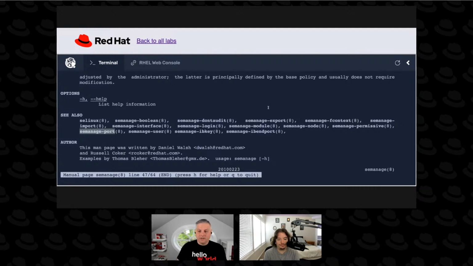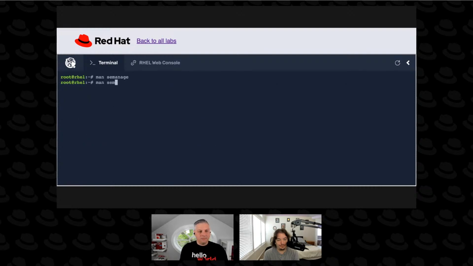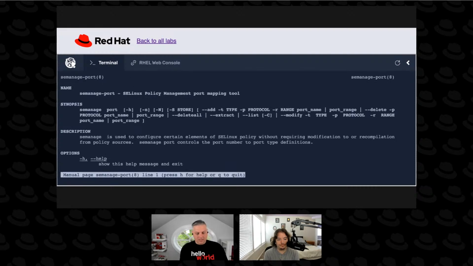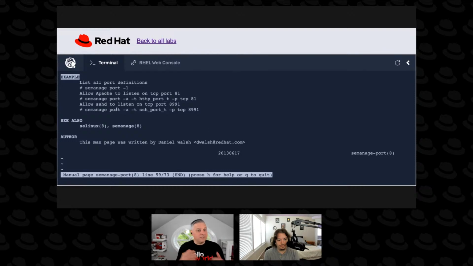Now we saw port, right? And you'll see that each one of those subsets of commands has its own man page. So if we take a look at the man page for semanage-port, and we look for examples, here's an example of allowing a service to listen on a non-default port for that service. So two examples. One is allowing Apache to listen on port 81, which is a port it doesn't normally listen on. And then there's another example for SSH, port 8991. We used port 2022 as an example. But here are two examples of how you could actually do this.